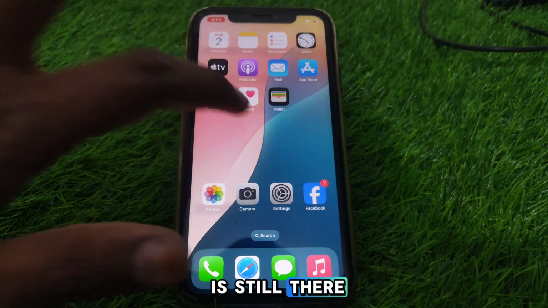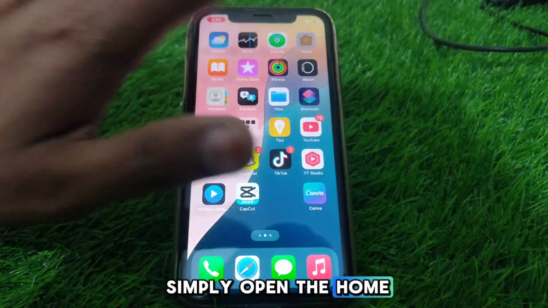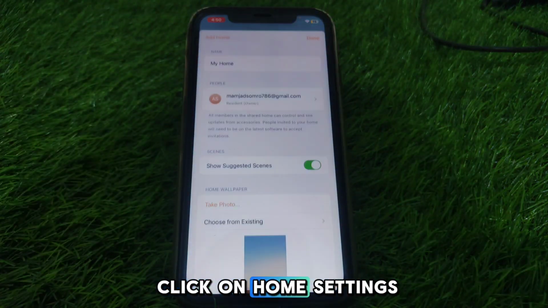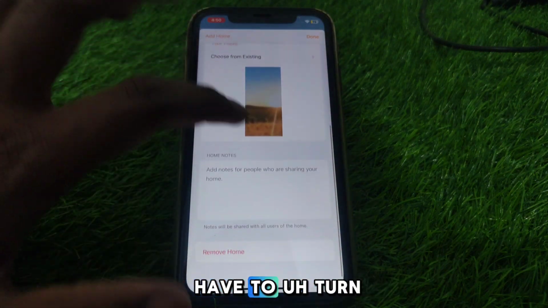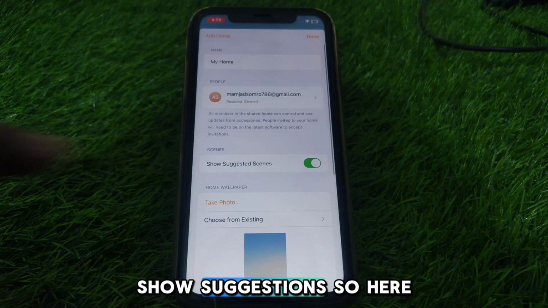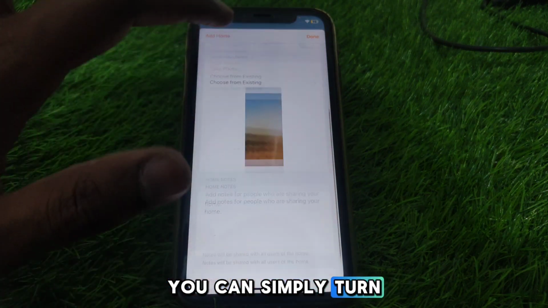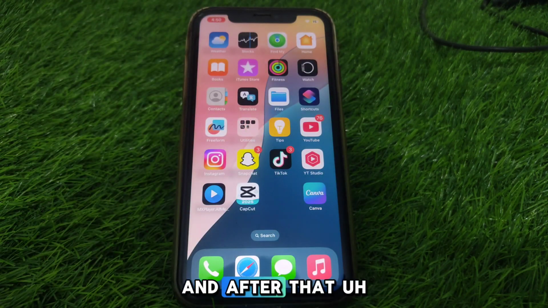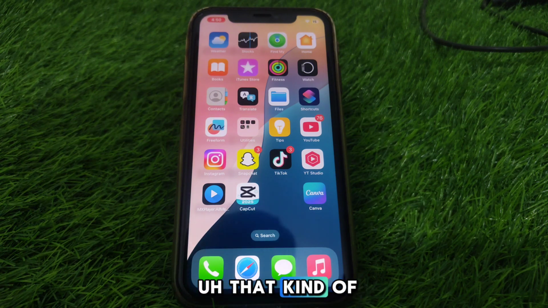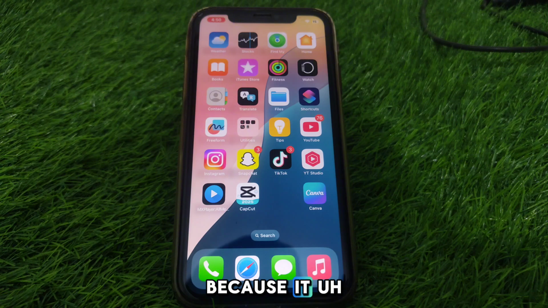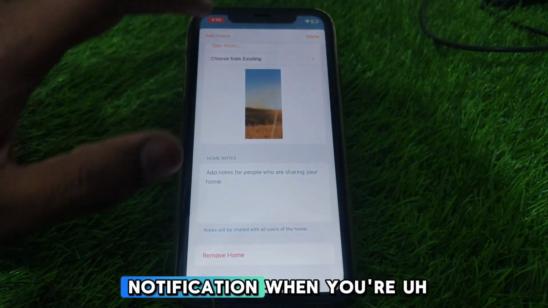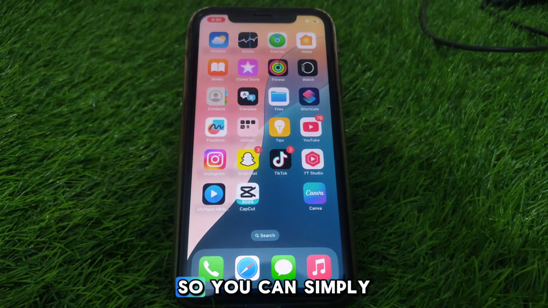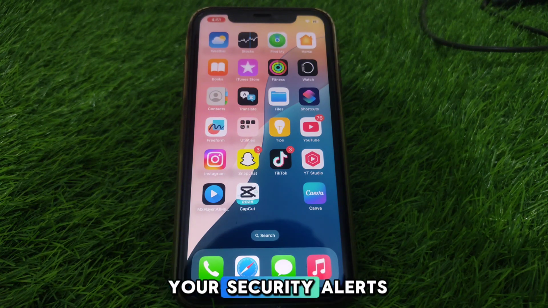If the problem is still there, then open the Home app, and here change its settings by clicking on Home Settings. After that, turn off Show Suggested Scenes. Here you can turn off all the details, and moreover you can also remove it from Home. After that you will not get that kind of notification, because it usually sends critical notifications when your iPhone or device is in danger. So you can simply use it as your security alerts.